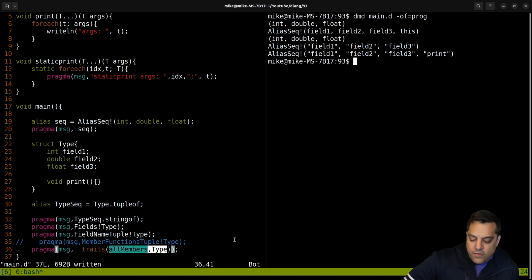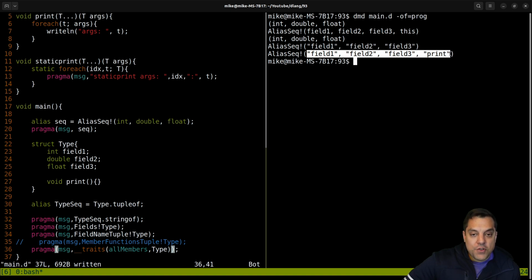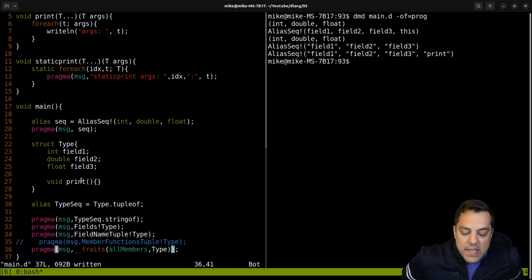And I think we could further filter this. But anyways, you get an idea about how some of this, these alias sequences with traits, are kind of useful. And you can see if there's a print function or whatever that you need, or it implements, or could do these types of checks at compile time, and so on and so forth.